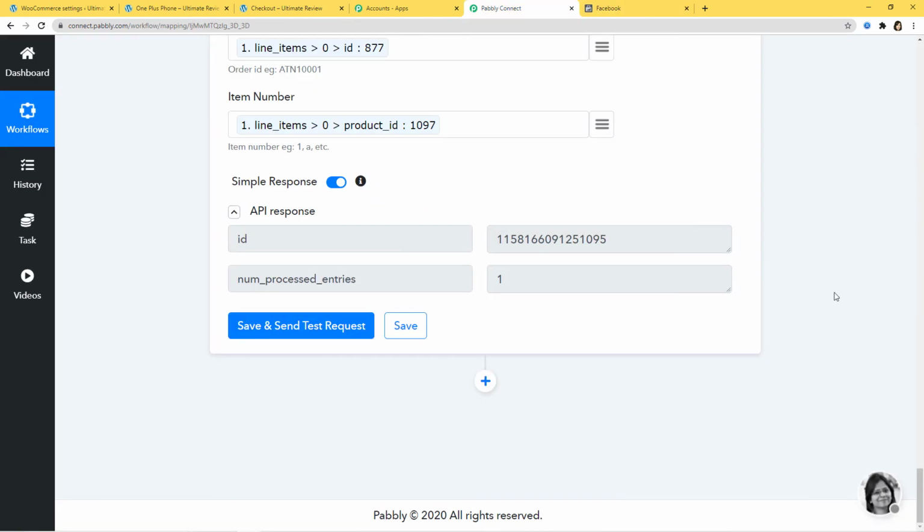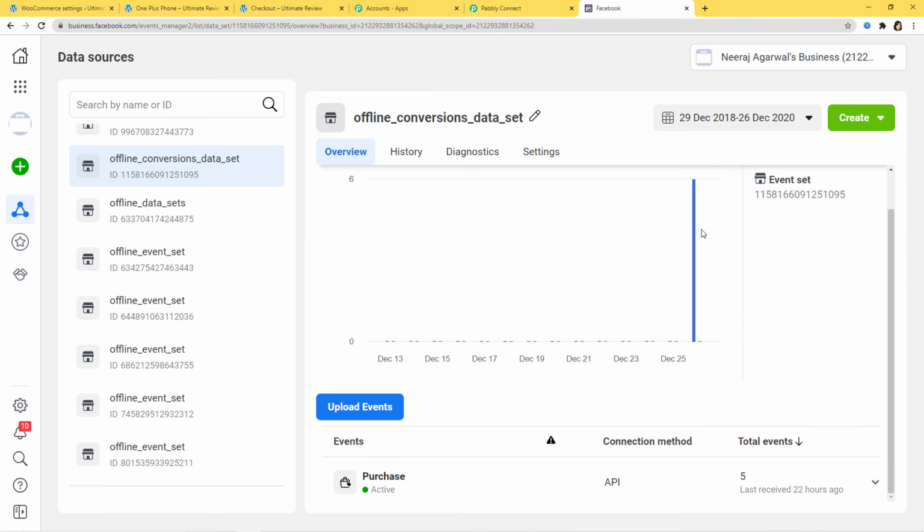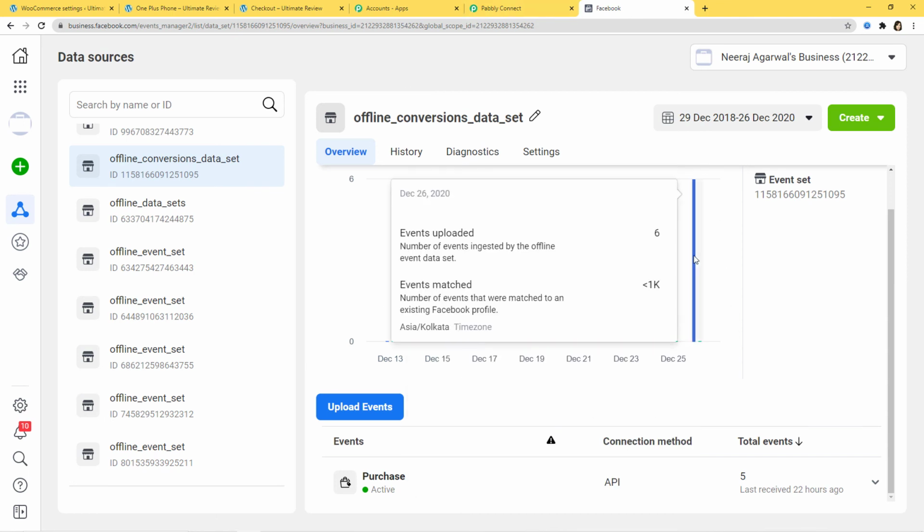Okay, so yesterday we worked on a workflow where whenever an order was placed in WooCommerce, we wanted to create Facebook offline events. So here today we are going to check the response. So I'll go to my Facebook offline conversions and here you can see a graph and you can see here events uploaded, number of events ingested by the offline event data set and you can see the number is 6.